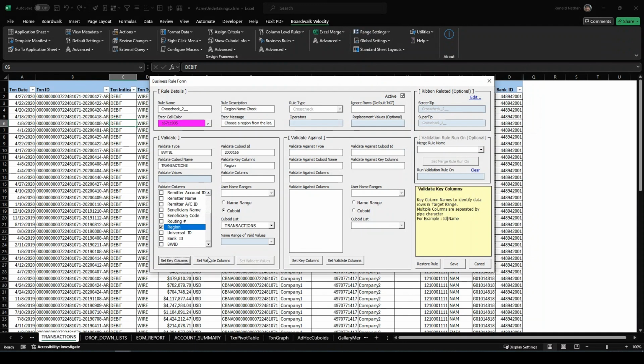Next, we click on the set key columns and also the set validate columns. Notice the validate type, validate cuboid ID, validate cuboid name, validate key columns, and validate columns get filled based on the selections made. Since we want to ensure that the region is present in the drop-down lists region column, we will configure the validate against parameters.